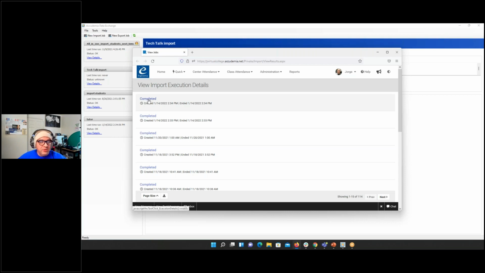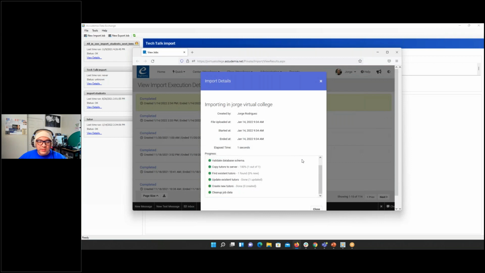But in this case, if I click on this completed link, it is going to give me detailed information on what happened with the import. If it failed, if it didn't fail, and if it failed, why exactly it failed. Maybe it was because there is some field that needs to be unique and it's not unique. Maybe because you are making reference to a student enrollment from a course that doesn't exist. It could be many things. And I'm going to show you a little bit of troubleshooting after a few minutes. But this is basically going to tell you exactly.